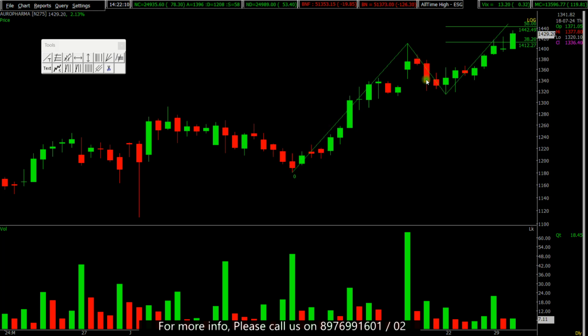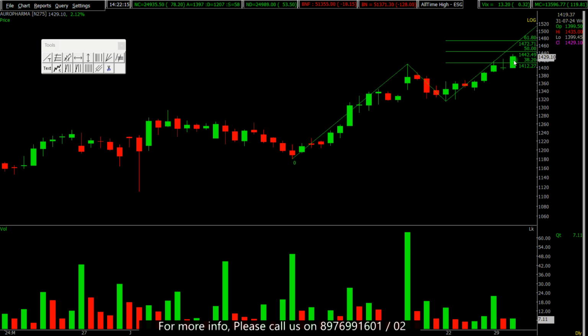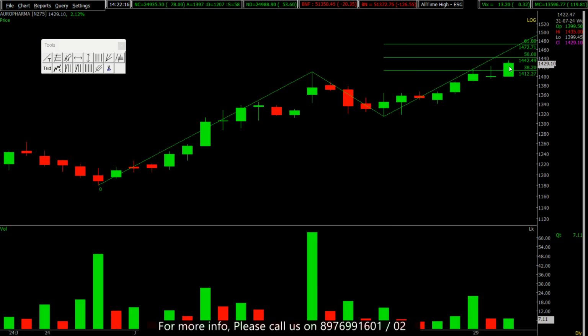I will select green. Here you can see on the right, if I just shrink my chart, we have various extension levels available here. For example, we have one level at 38.2% at 1412.27. Next, at 50%, we have a level at 1442.49. And at 61.8%, we have a level at 1472.71. So in this way, you can draw price extension levels in your chart as well using the shortcut key, which is E. So now we have understood how to draw these line tools.